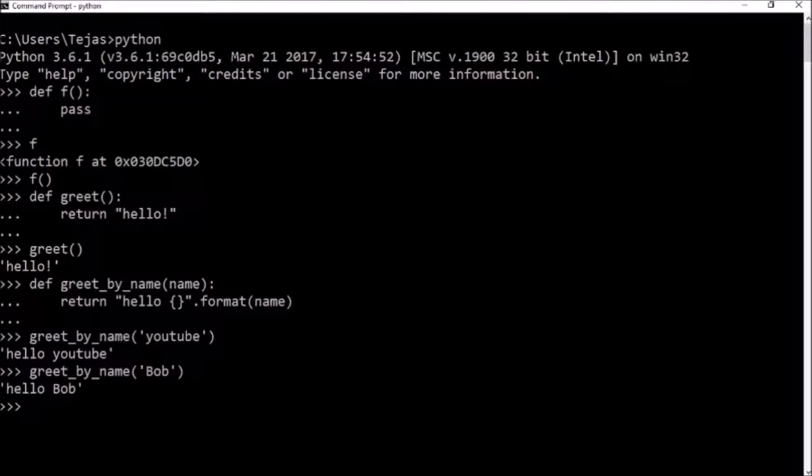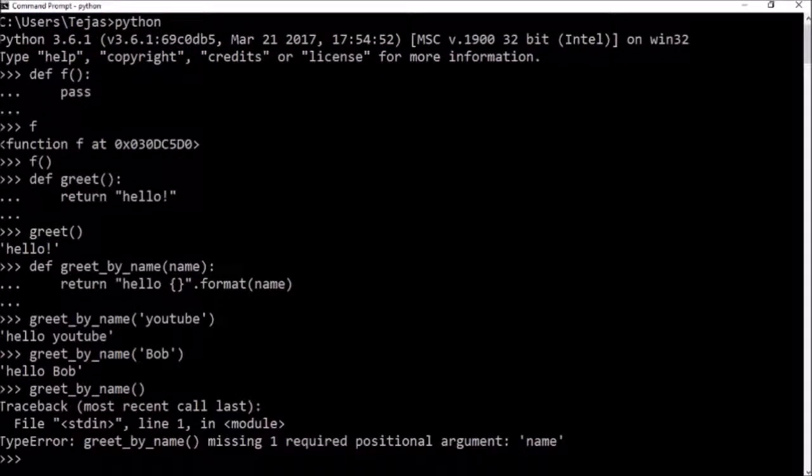But what happens if we don't pass it a name? So let's do greet by name and then pass it nothing, and you can see that parameter isn't optional, so you get a message like this. So it's saying it's a missing required argument.